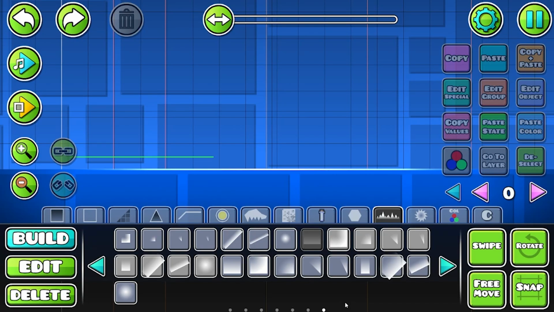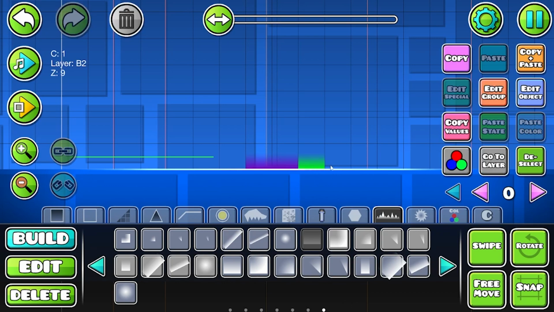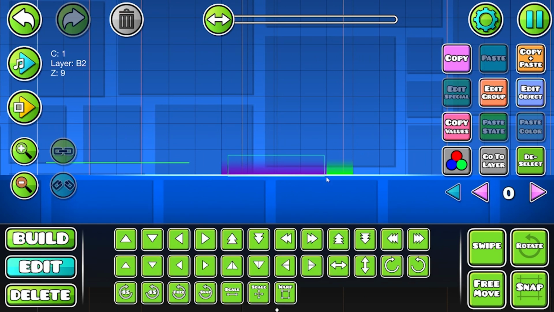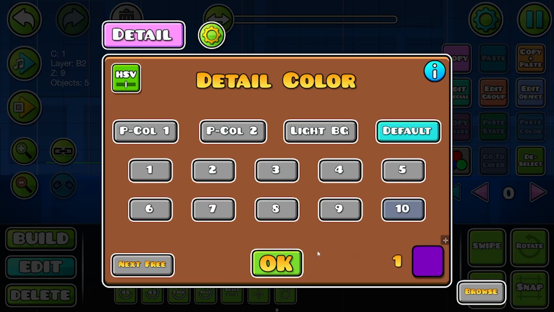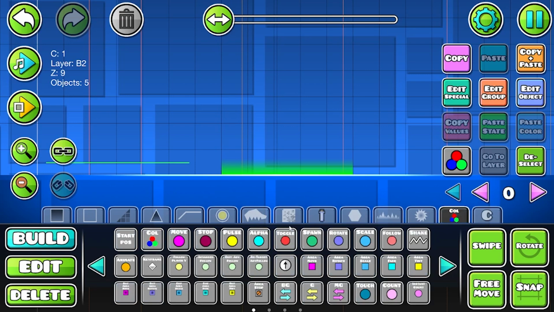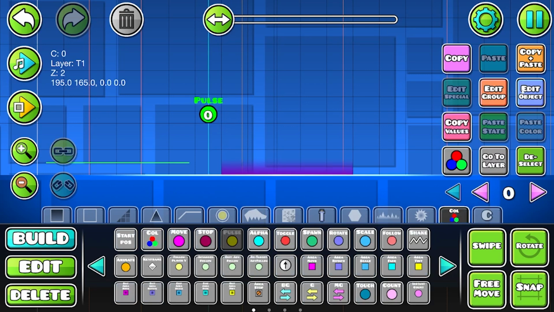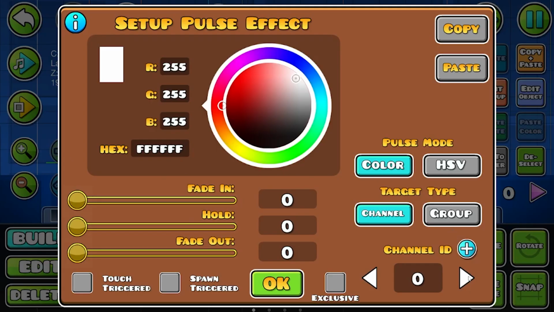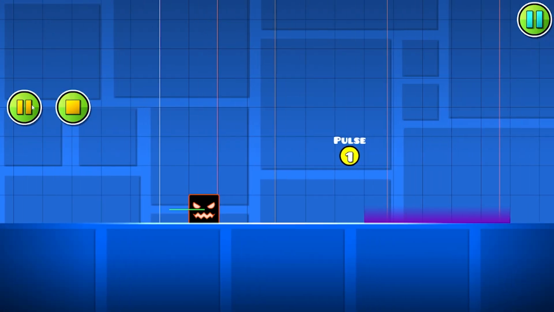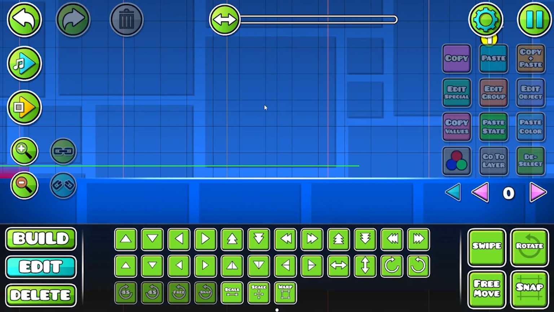Now we're going to look over how to actually use the pulse trigger in your levels. For this example, I'm just going to use glowing blocks, but you can use whatever. So right now, they're on color ID 1. So if I place down a pulse, and I go to color ID number 1, I'll just fade in for a second on each, and we'll fade in to red. So now if I click play, it'll fade in red over that time.